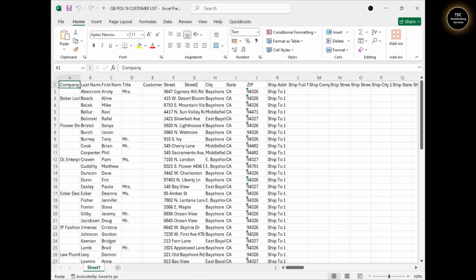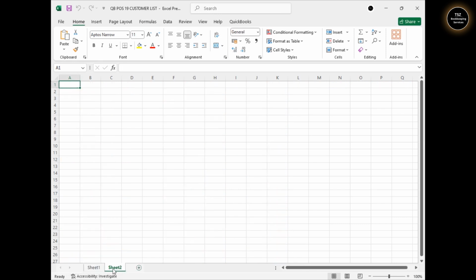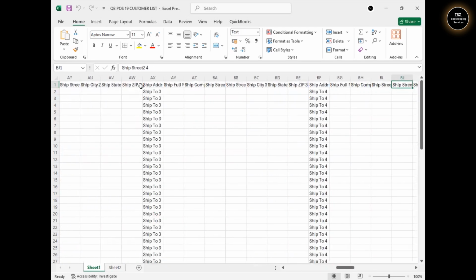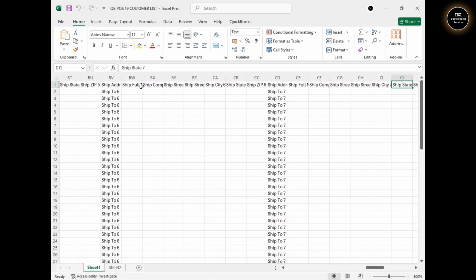Remember, when I showed you, it was asking for a couple of sheets, like Sheet 1, Sheet 2, or Sheet 3. I chose Sheet 1, so it is here on Sheet 1. If I had chosen Sheet 2, there would be one more sheet like this, and it would be there, not on Sheet 1. So this is the information that we have just exported: the company name, last name, first name, title, customers, all the customer information that we are looking for to import into another QuickBooks Point of Sale system. That's how you can export the data for customers.